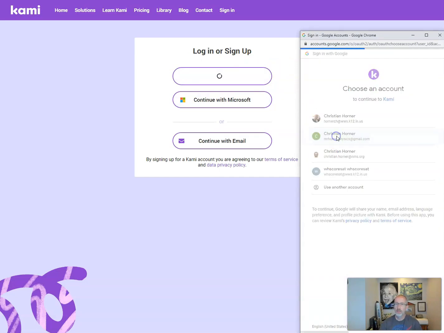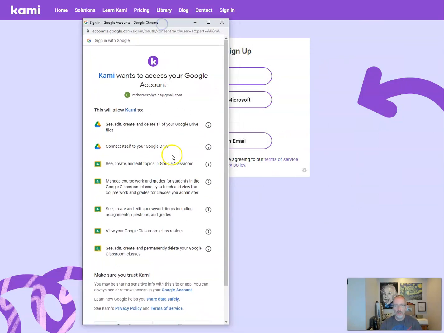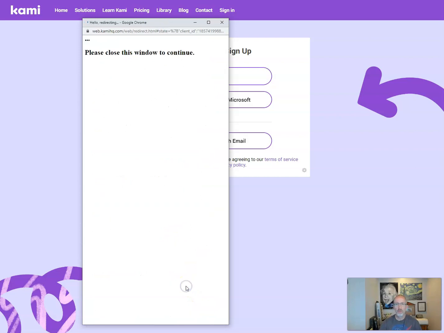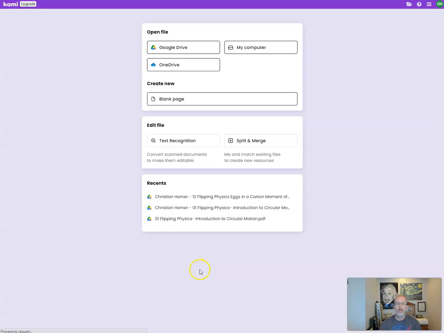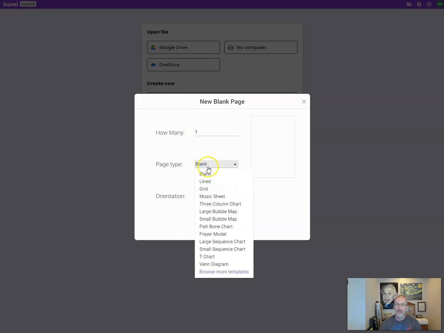I'm going to pick the Google account that I want to use here, and then you'll have to allow Kami to do some things inside of your pages. What you'll notice is when it comes up, it will say open a file or create a new blank page. I'm going to start with a blank page first, and when I start with the blank page, you can actually choose a lot of different things.